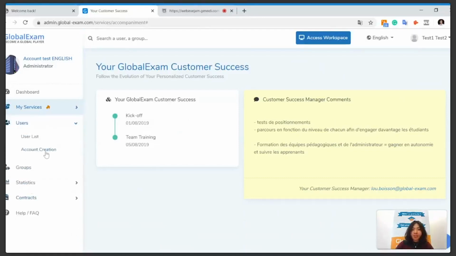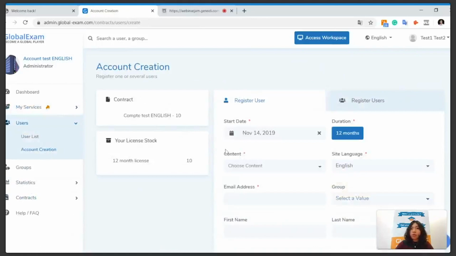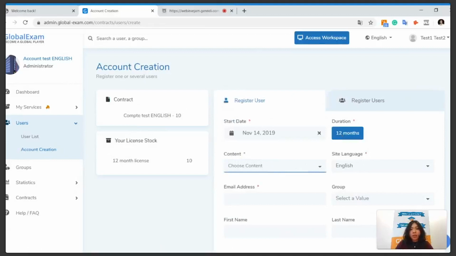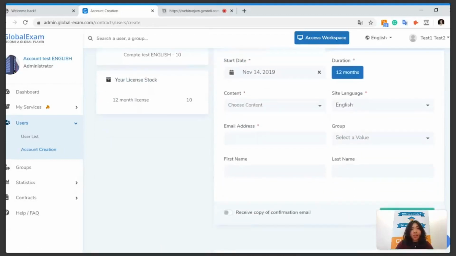For the user part, you can also choose to create your students' accounts by yourself. And it's very simple. You just need to choose when they want to start the training on Global Exam, how long the program they want is, and which exam they want. Then the site language, and once you put in a valid email address and click on create account, the system will automatically send an email for the student to set up their own password.